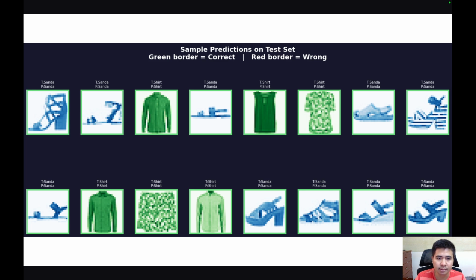Here we visualize 16 randomly selected test samples. A green border means the model predicted correctly, and a red border means it made a mistake. As you can see, almost all borders are green. This is consistent with our 99.6% accuracy. The model confidently distinguishes the flat, thin shape of sandals from the taller, more rectangular shape of shirts. Any misclassifications that do occur tend to happen on ambiguous images. For example, a sandal photographed at an unusual angle or a shirt with a very similar piece or pattern to a sandal.